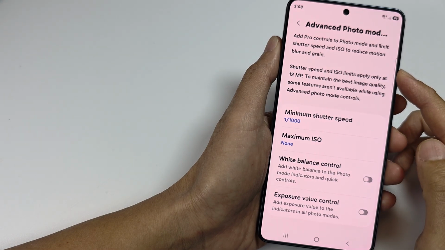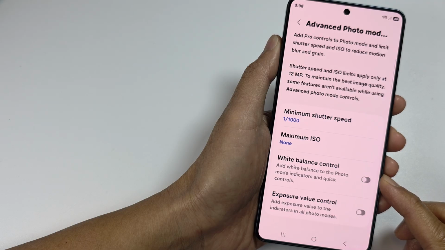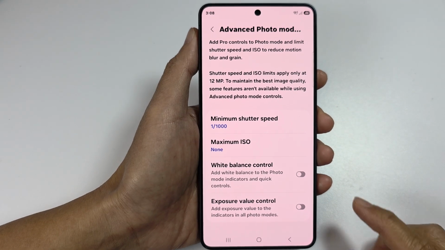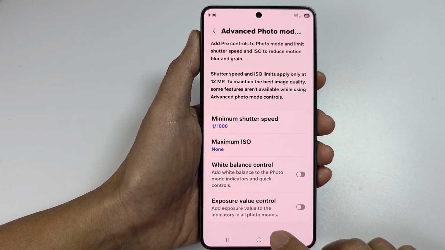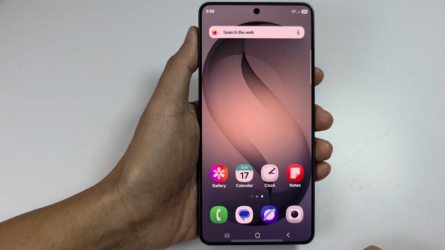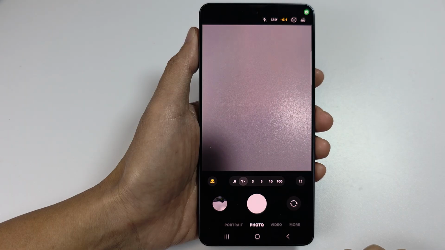How to add pro controls to photo mode, such as white balance and exposure, on Samsung Galaxy S26, S26 Plus or Ultra. First, tap on the home button to return back to the home screen. And from the home screen, open up the camera app.